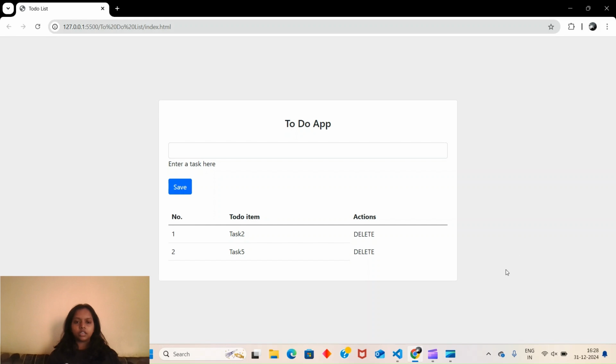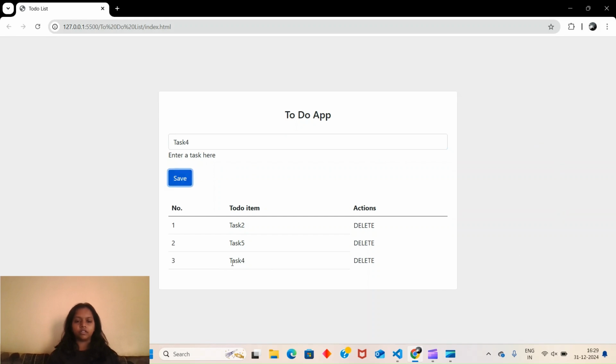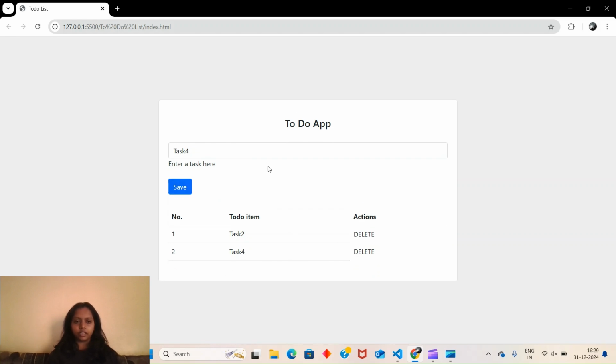So here you can see, let's say I want to add some task 4, and if I click on save, it will be added. And if I click on delete, let's say I want to delete task 5, I'll click on delete and it will get deleted. In this way, even if you refresh, this data will be there.